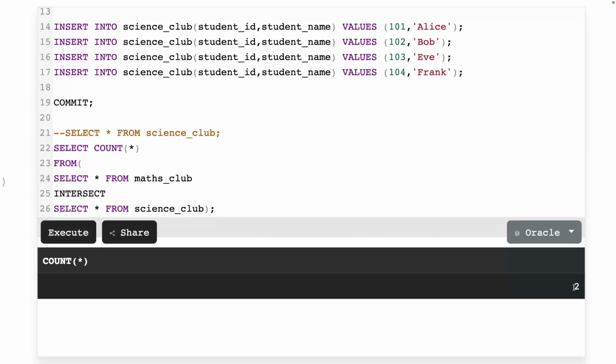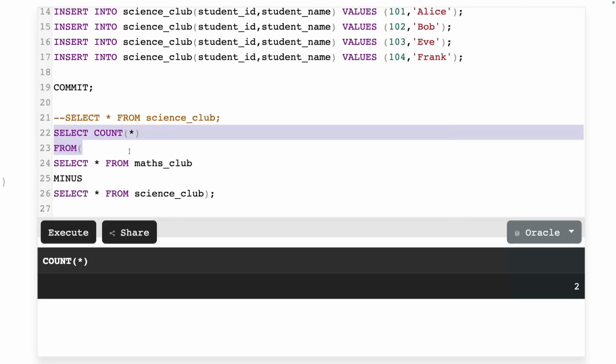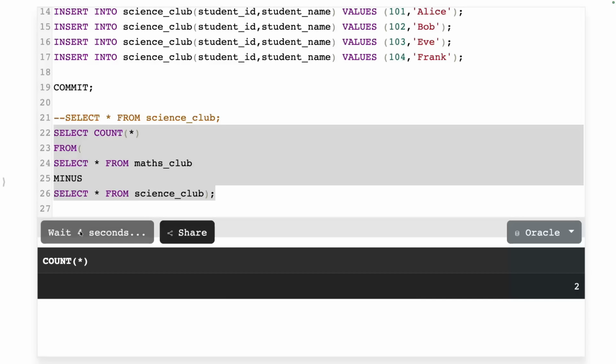And there we have it. 2 students are in both the maths club and the science club. And to find the number of students that are in the maths club only, again we'd use a count, but this time with the minus operator. And again we should get 2 students, as we know that those 2 students are Charlie and David. So let's execute this statement and see if we get 2 again. And again we get the number 2.